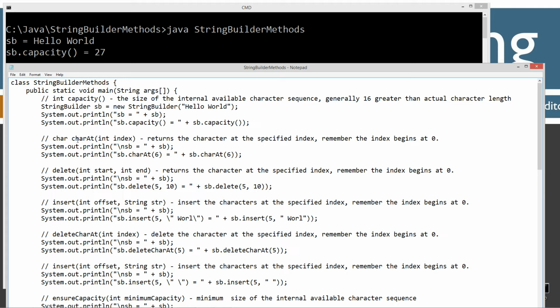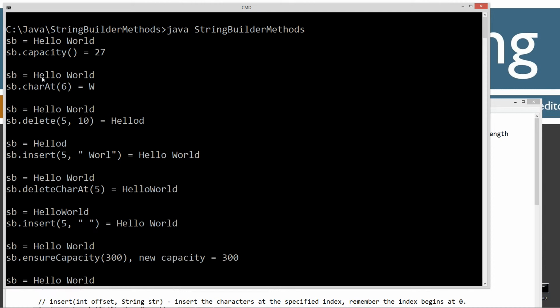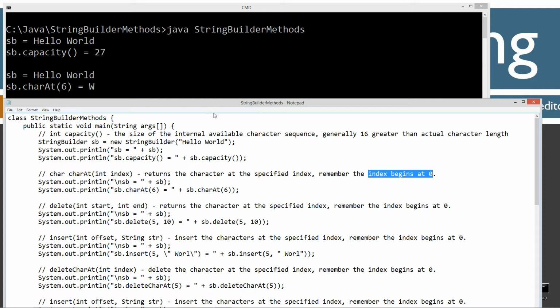The next one is charAt, which returns the character at the specified index. Remember, the index begins at 0. Every time before I demonstrate the next method, I'll display what the current StringBuilder object instance is equal to. So doing charAt, for example, 6, will return W. Remember, in Hello World, H is 0, E is 1, this L is 2, here's 3, 4, 5, and so 6. This is index 6. You just have to remember that the index begins at 0. Okay, so that's charAt.